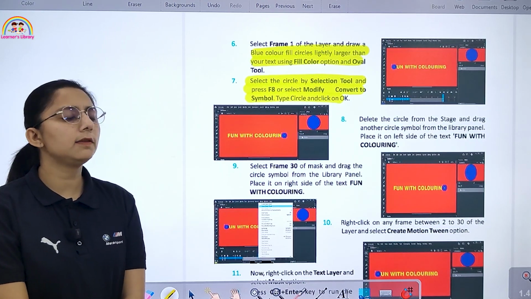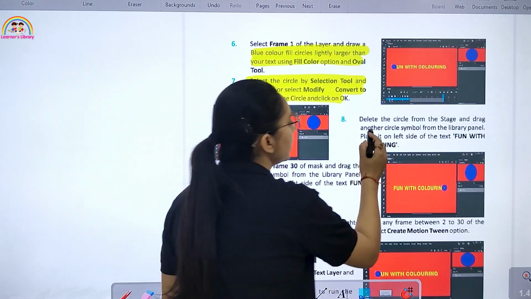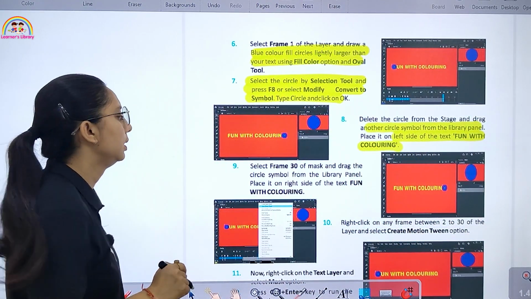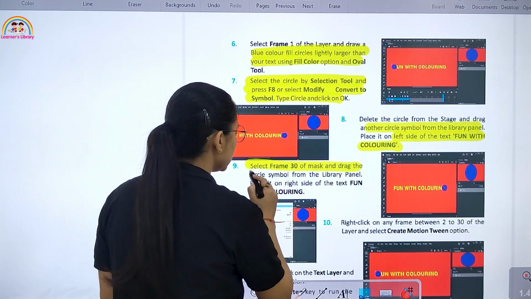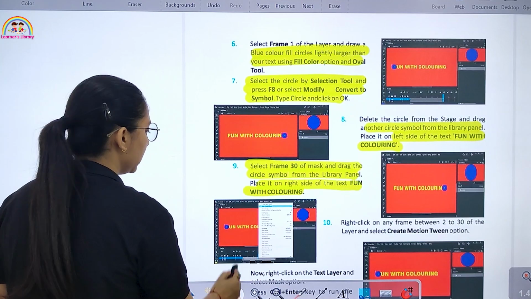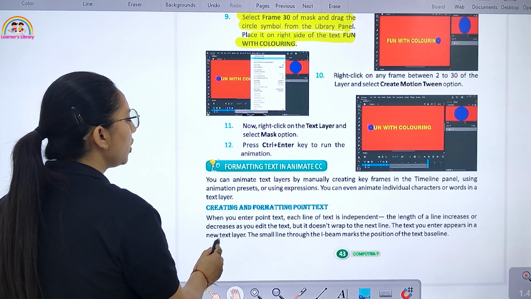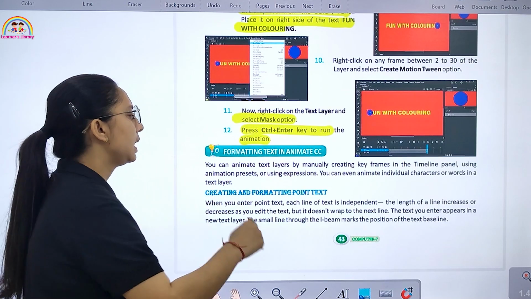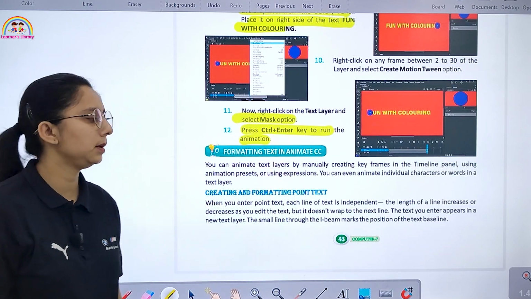Now delete the circle from the stage and drag another circle symbol from the library panel. Select frame 30 for mask and drag circle on the right side of the text. Now right click on the text layer and select the mask option. Press Ctrl+Enter key so that you can run the animation.